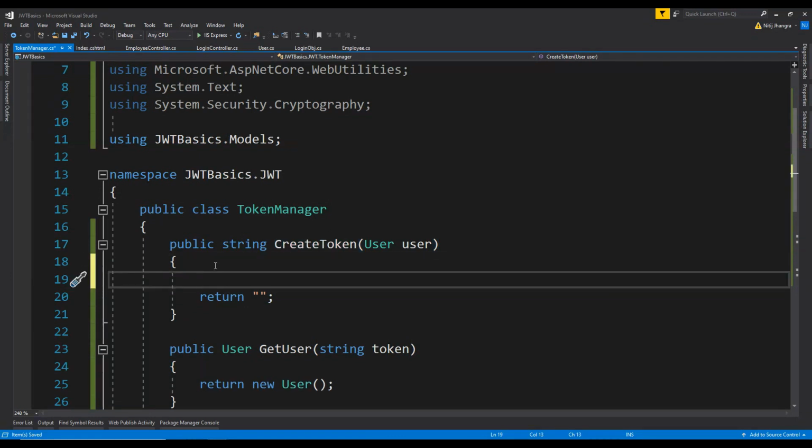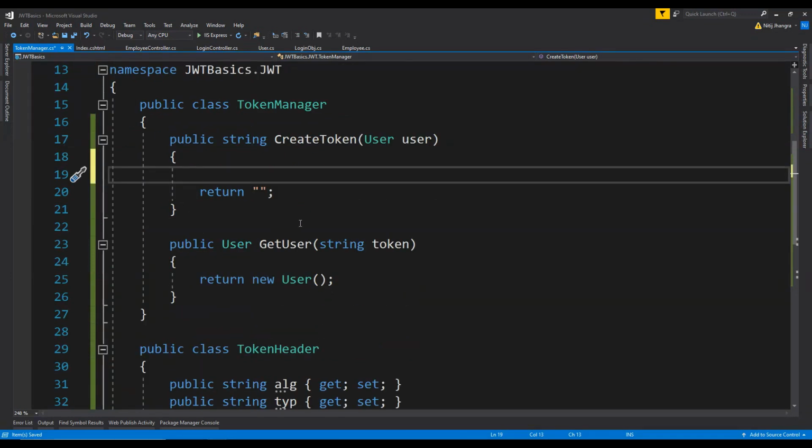The first thing that we need to do is to create the objects for the token header and the token payload. So token header, let's just call it header equals to new token header, and we can provide the value for ALG as the HMAC SHA 256, and it is going to be HS256, and we need to provide the value for type. This is going to be JWT.